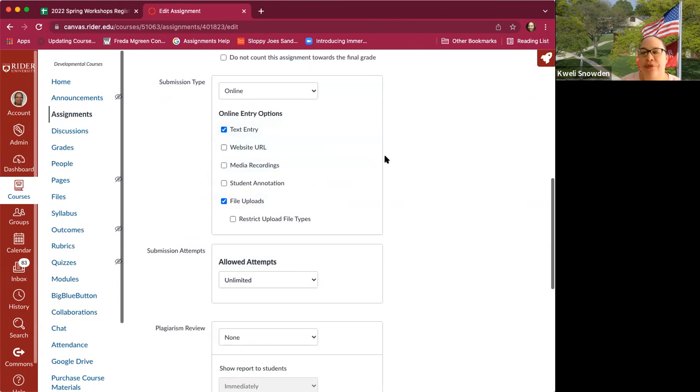Text entry is good for, like, if you're asking them to do things like journal entries really quickly and easily. It allows them to type directly into the window in Canvas. If you're asking for video submissions, maybe this is an assignment where you're asking them to record video, to talk about something instead of writing about something, you want to use text entry as well, because that gives you access to the Kaltura integration that students can use to do that recording.